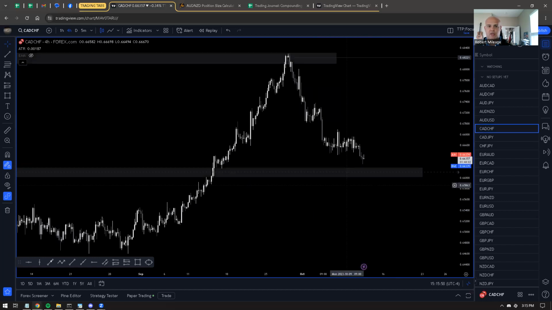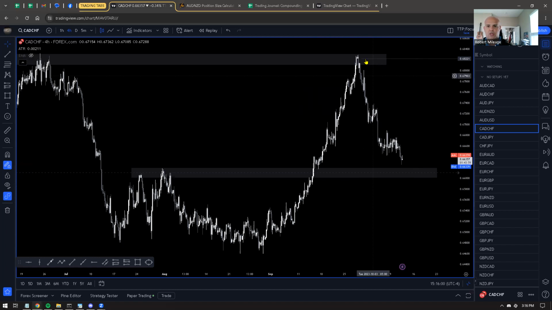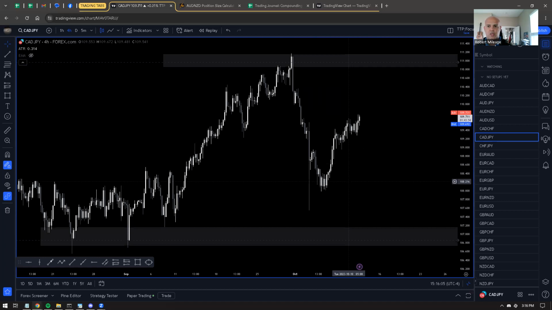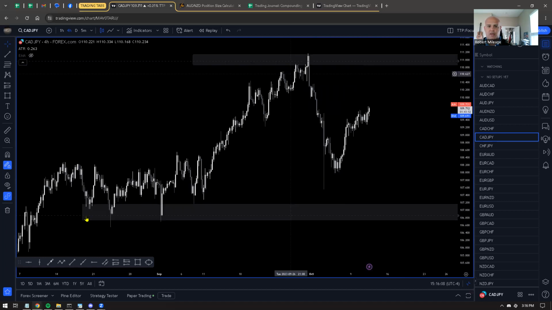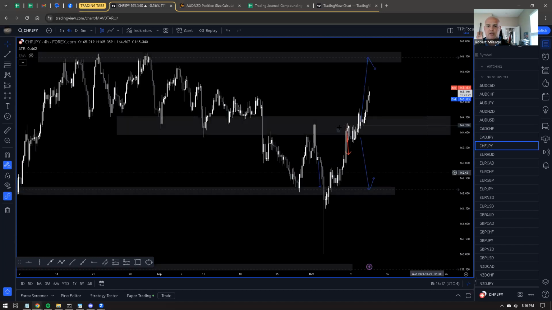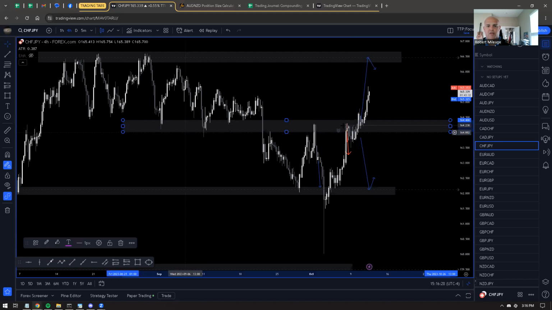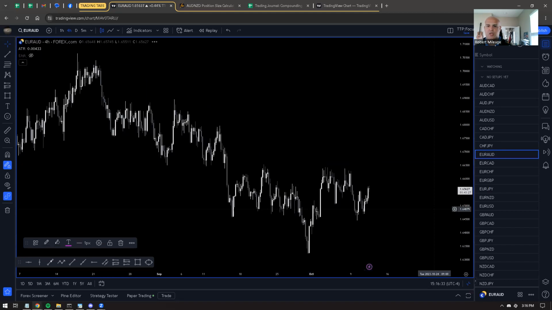CADCHF, I have this zone here we haven't tapped into, and this one way up here. Everything else has been pretty rangy, so I'm going to leave it alone. CADJPY, same thing, got levels down here, a level up there, and we're just channeling up. I mean, it could channel all the way up here. I don't know. We'll see. CHFJPY, waiting for these clean zones to be touched. This is also a pretty good area. It's pretty thick, and so I'm not exactly sure where it's at, but I've left it somewhat in the middle of the zone here as being a possible area for rejection.